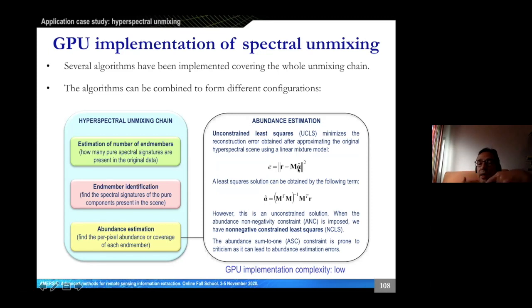So we minimize this error and we can obtain a least squares solution in a simple way to find the fractional abundances. Optionally, we can impose the non-negativity and the sum-to-one constraints, which add a more physical flavor and coherence to the estimation.